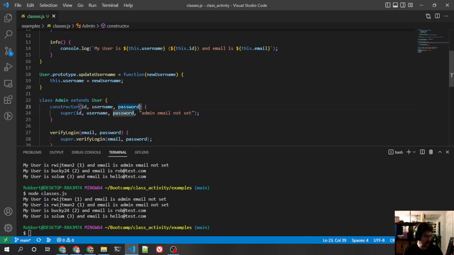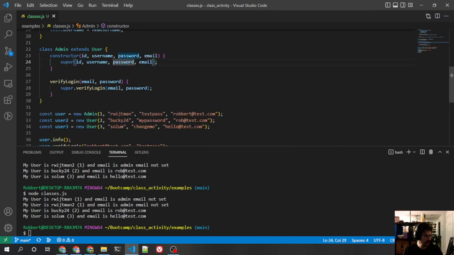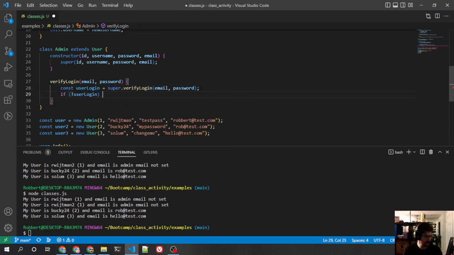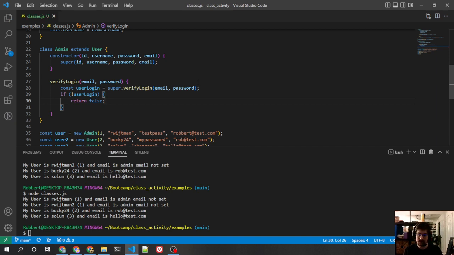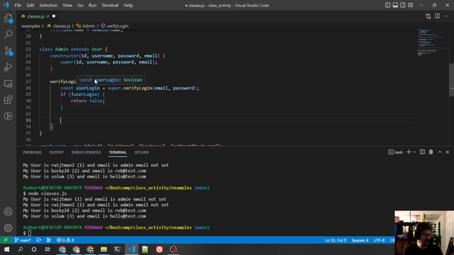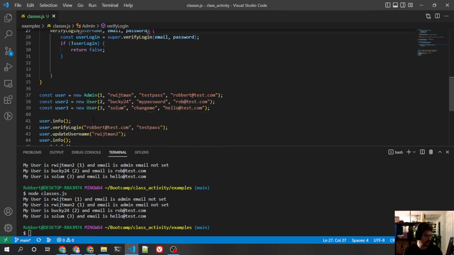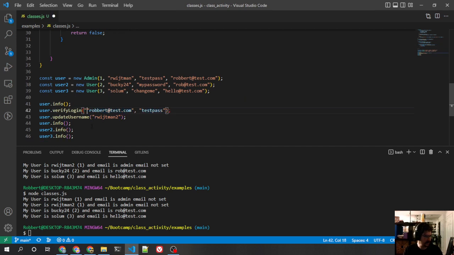In this particular case, we're actually not allowing the email to be set. So I'm going to change that a little bit. I am actually going to put the email in here just so we can do that. So first I'm going to super verify login, and I'm going to say user login. So then if not user login, return false, because if the user couldn't log in, then we're done. Then I'm actually going to do another thing. Verify login here, I actually want to take a username because we're doing an admin login. Okay, so here I'm going to say, okay, verify login, username as well.